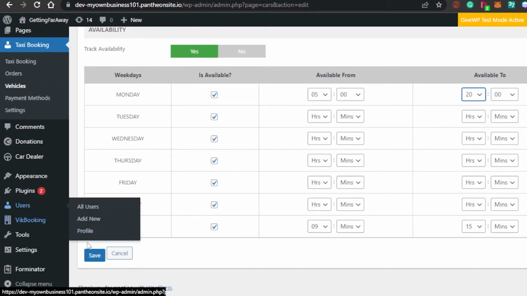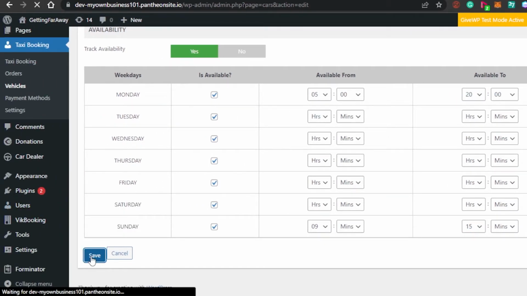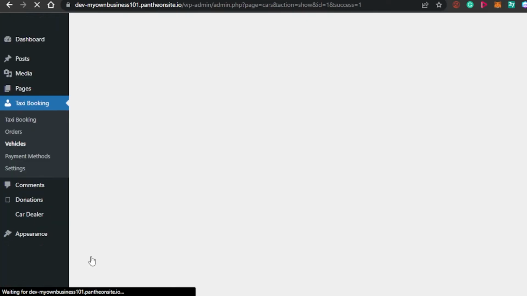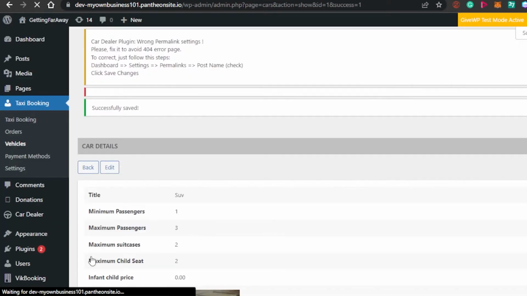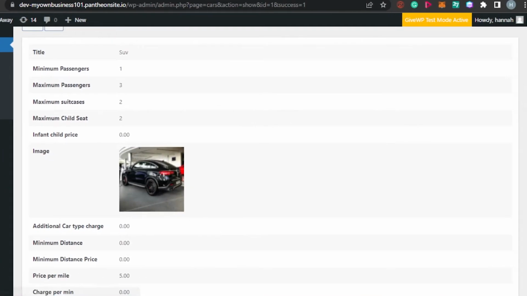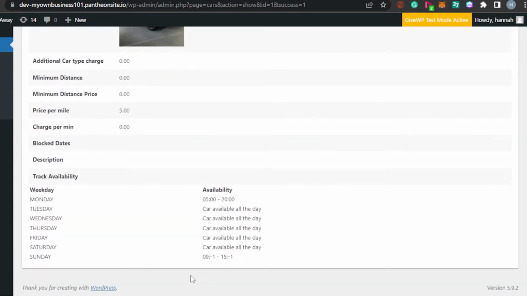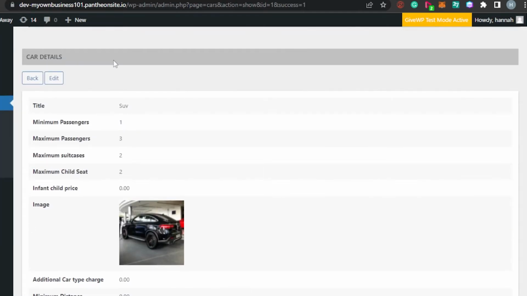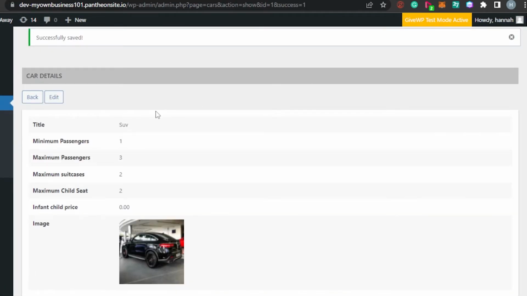So you will simply click on save, and all of this information will be saved. This is how we add information when we are creating taxi booking websites. So now this information will be added to my website, of course, and you can see right here, this is an SUV. This is all the information that we have. It is available all day, and you can see right here, this is how it will look. Now whenever somebody visits my website, they will be able to check it out.